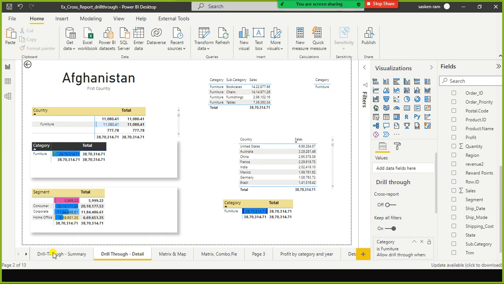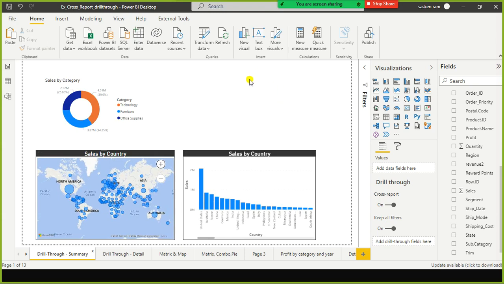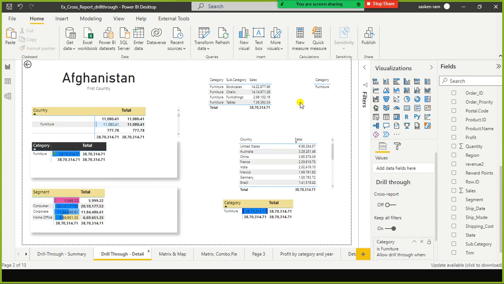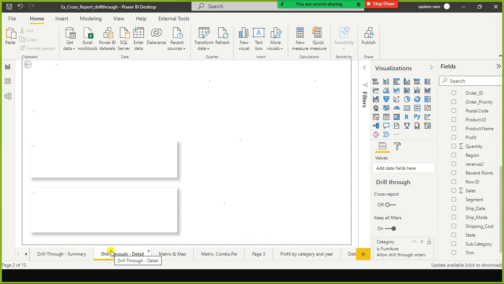Fine. See, in the case of slicer, you need to have a slicer in this page, and also you need to have the slicer in this page also. But you need to enable sync slicer. Only when you enable sync slicer, whatever filter you applied in this page will get synchronized in the subsequent pages. Number one difference.